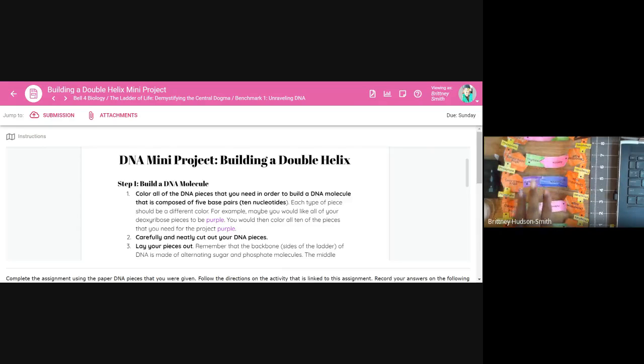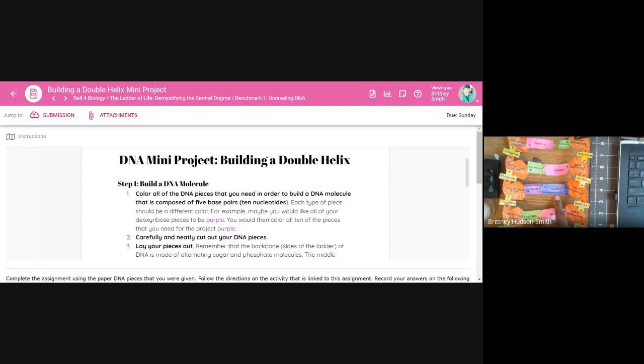Now, your bases will depend on how you want your molecule to look. I chose to use 4 adenine and 4 thymine. That gave me 8. And then I chose to use 1 cytosine and 1 guanine. You don't have to do that. You can pick whatever order you want your bases to go in and however many you would like to use. It's up to you. Okay? So you pick.